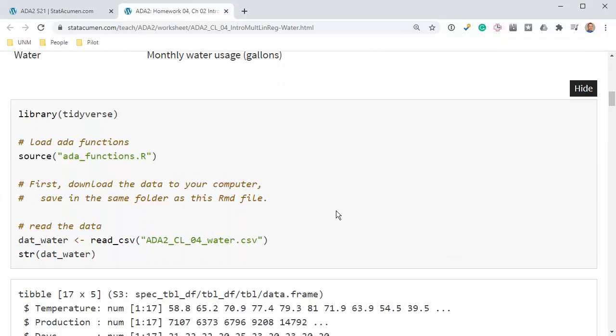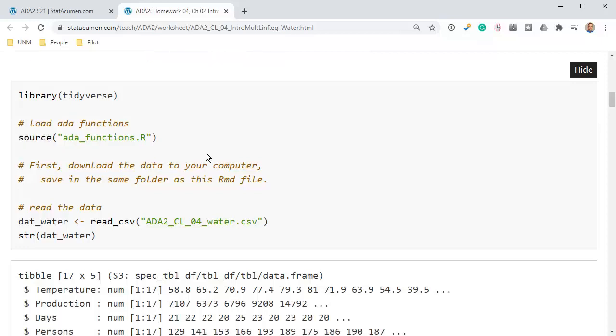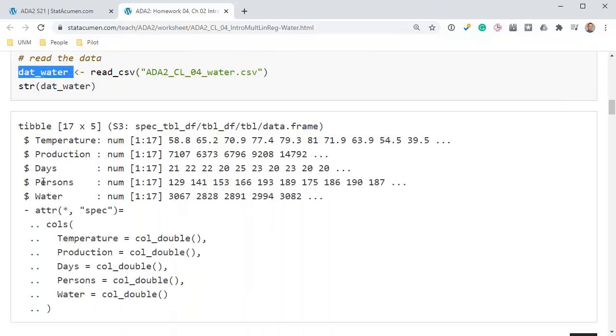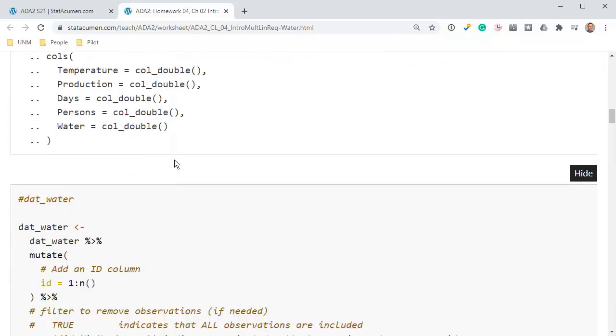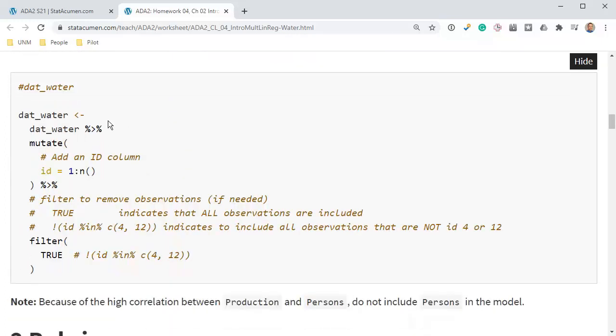So we read the data set. We library the tidyverse to get the functions for data analysis in here. The ADA functions.r script is sourced in order to load the function for diagnostic plots. We read the data set in, it goes into dat_water, and we've got those variables that we just discussed. This actually does not look like a lot of water to me, 3,000 gallons. I think some households might use that in a month, but maybe this is even specific to a particular process.